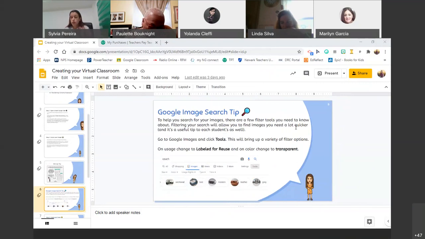So here is where we come into the tips for searching for images that we are able to reuse without asking for permission. To help you search for images, there is an actual filter tool that you need to know about when you go to Google. So basically, when you are in Google, I actually have the picture here, and you're on images. So I put couch, and I want images of couches. What I need to do is click on tools, and then where it says color, I want to change that to transparent because I want to make sure that I have a transparent background in my image. And then where it says usage rights, I need to click on where it says labeled for reuse. So when you choose that option of labeled for reuse, you don't need to ask permission from anyone to use those images.